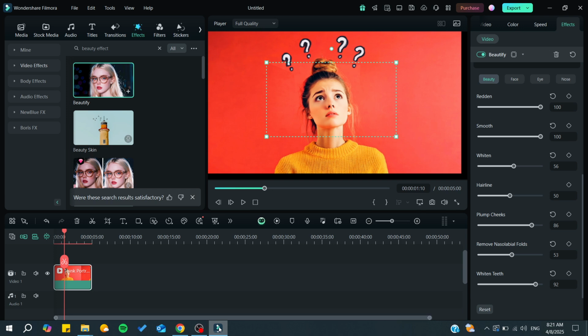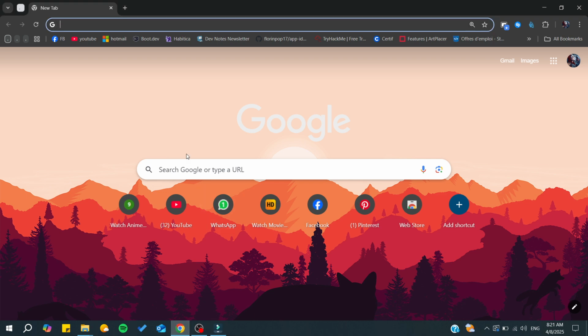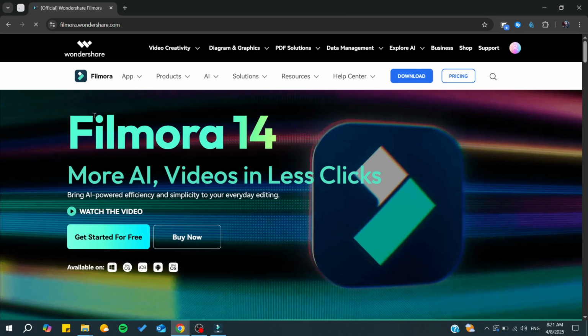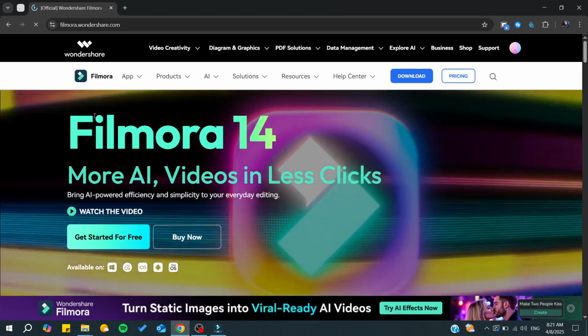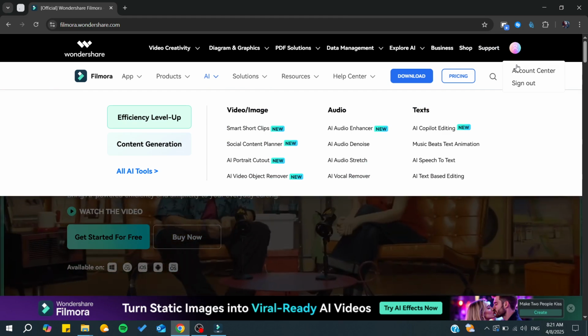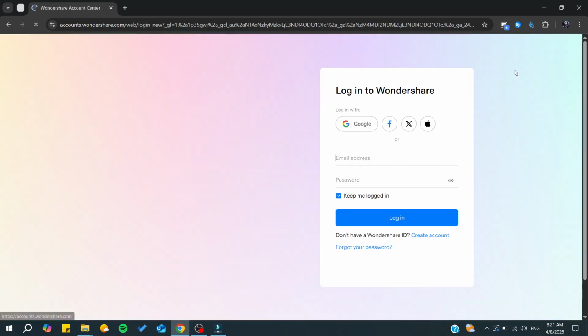So basically, all you will need to do now is simply go to your account center. To do so, you can go to the Filmora website: in your web browser, you just need to type Filmora and then click on it. Then you will need to log in to your account. I'm already logged in. Now we want to go to the account center.